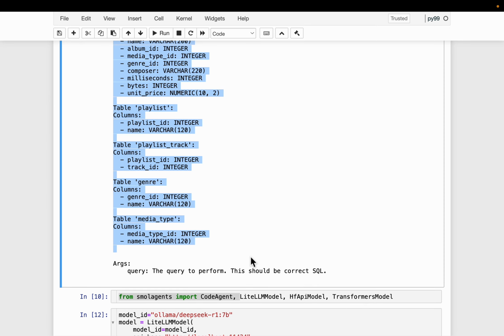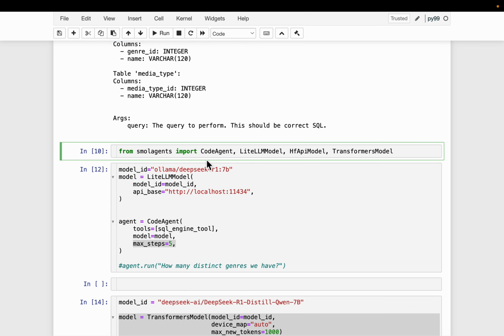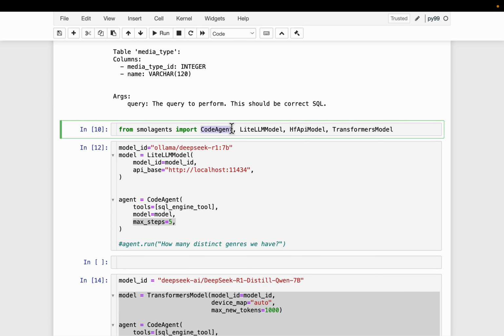Once we have the tool, it's very simple. All right, so Hugging Face has two types of agents. One is called the code agent, which can generate and execute code. The other one is ReAct, the reason and act type of agent. So we will be using the code agent.